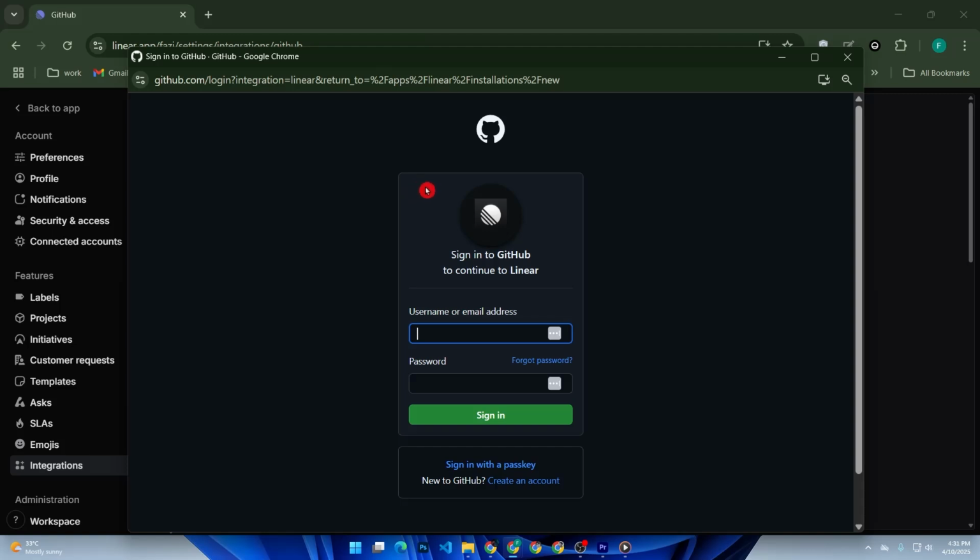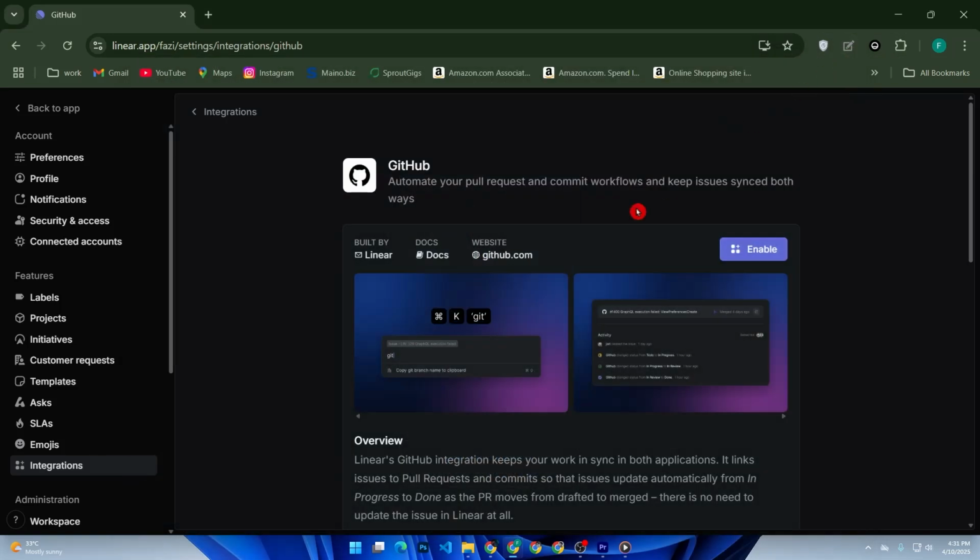And that's a quick walkthrough of how to use Linear in 2025. If you are tired of bloated tools and want something clean and fast, Linear is definitely worth trying.